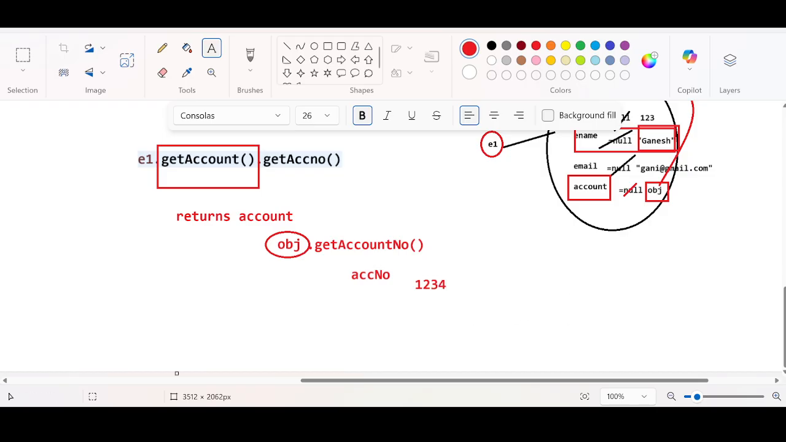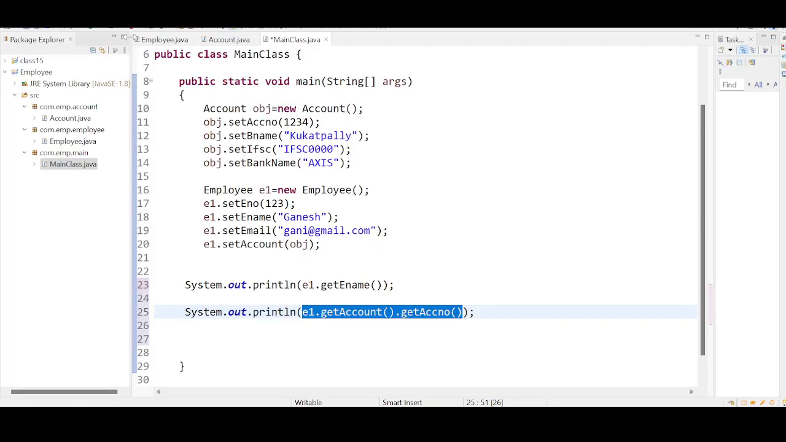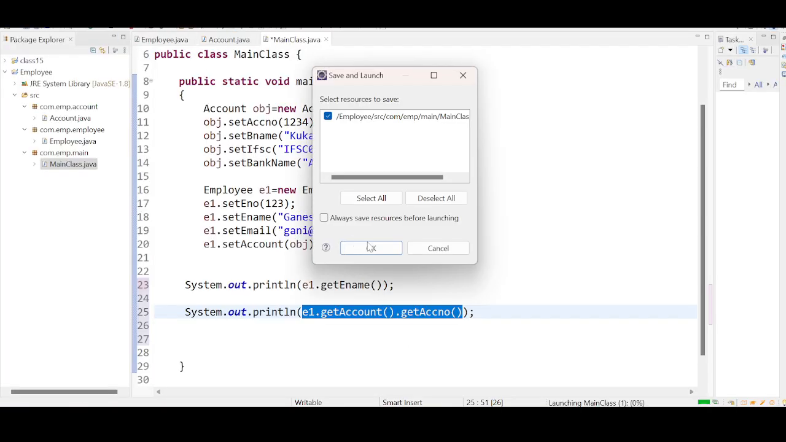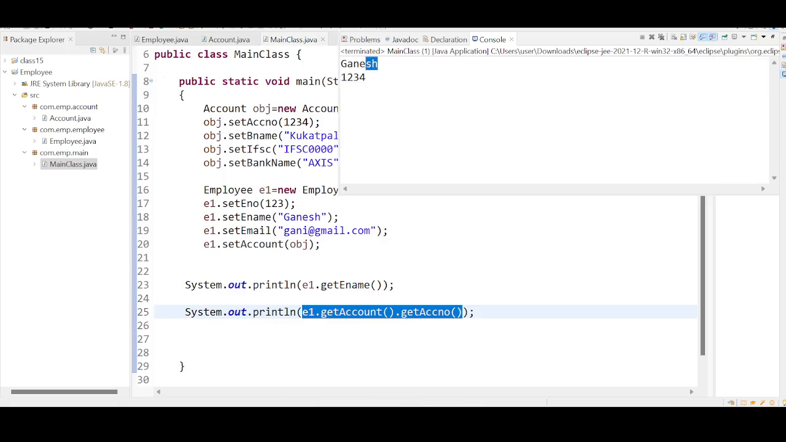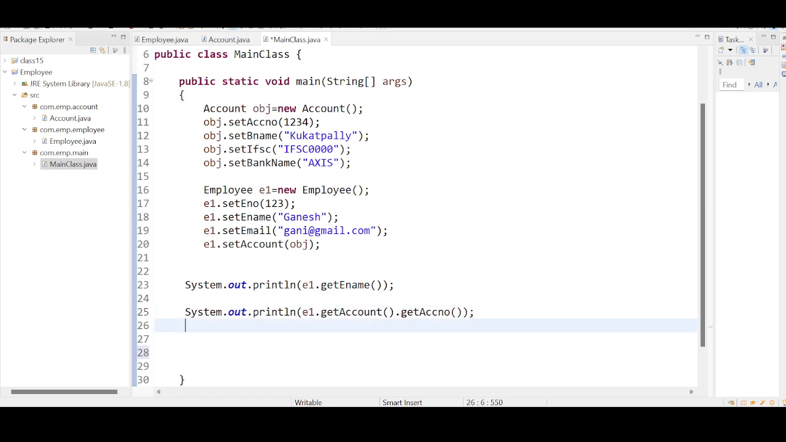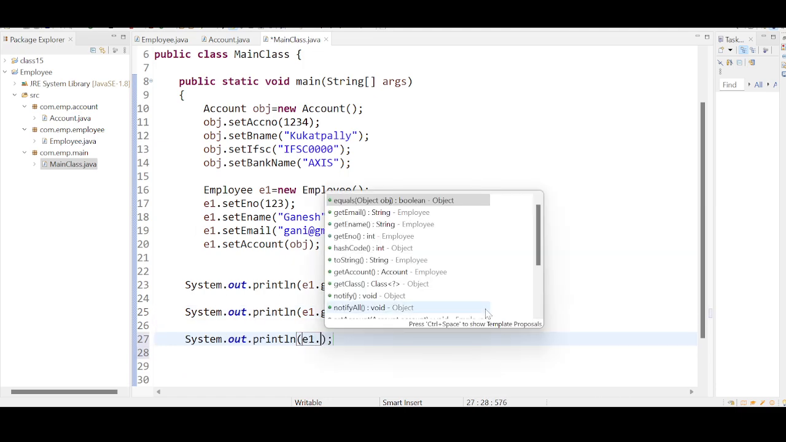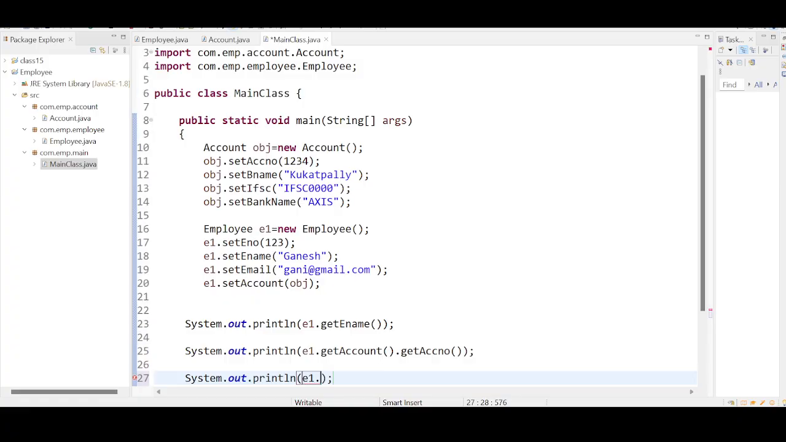By using the has-a relationship, this is how we can call the complex object. So if I run this code, we're getting Ganesh 1 2 3 4. Likewise, I can do System.out.println by using the E1 object. When I say E1, E1 is just the employee object.